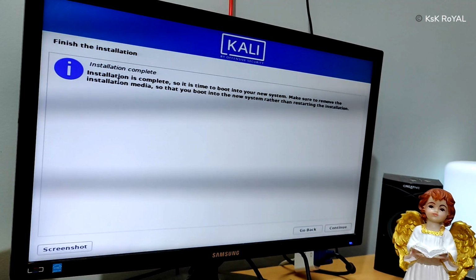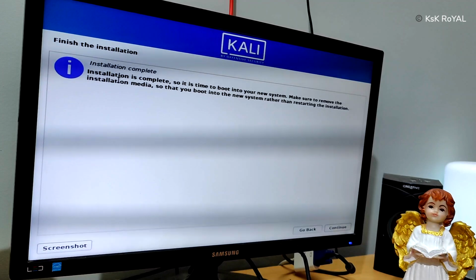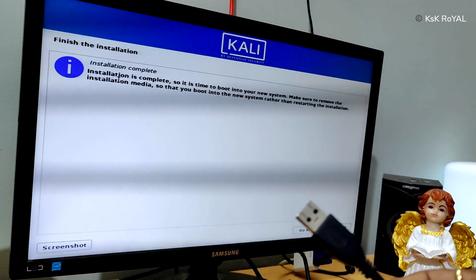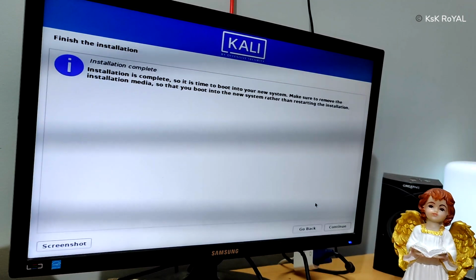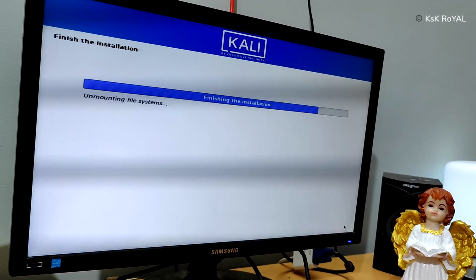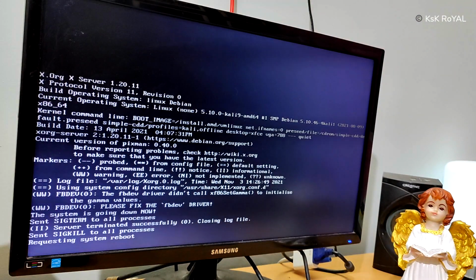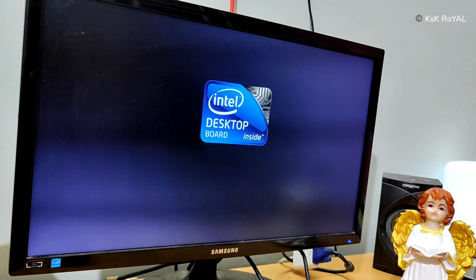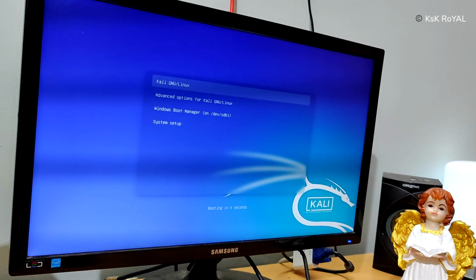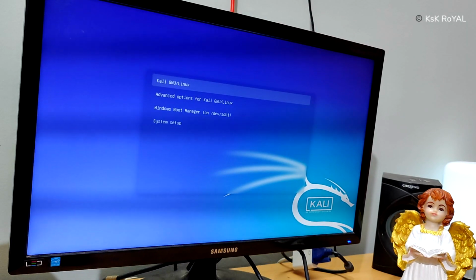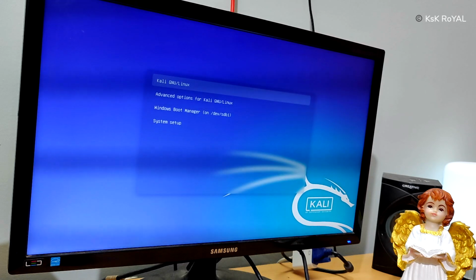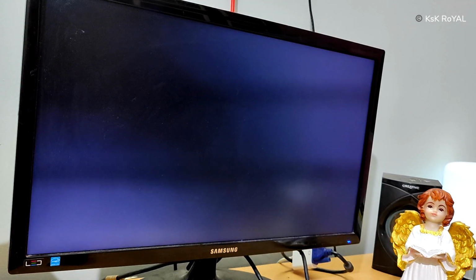Now once it's done, go ahead and restart the computer. While it's restarting, remove the USB drive. By default, it will boot into a GRUB bootloader where you can choose to boot into Windows 11 or Kali Linux. For now, let's boot into Kali.